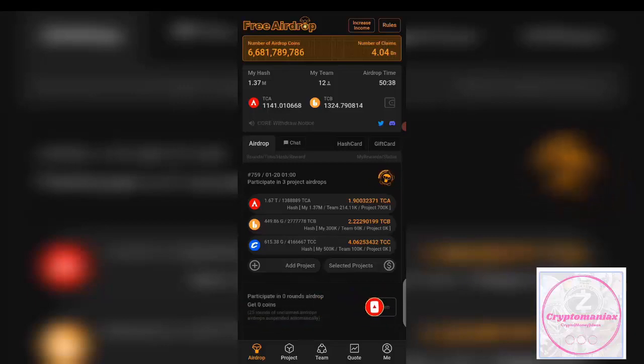Okay, so today I'm here to show you how to link your MetaMask wallet address to the Satoshi Core app. How do we start today?